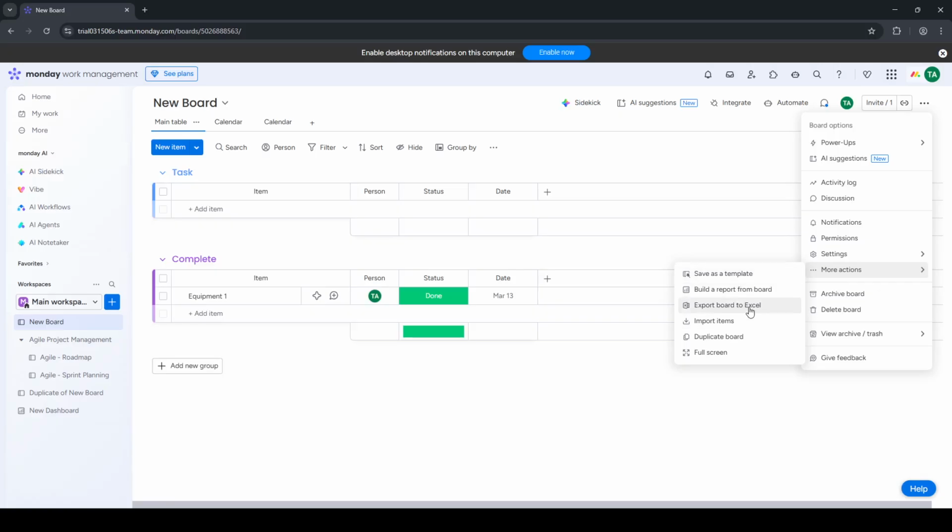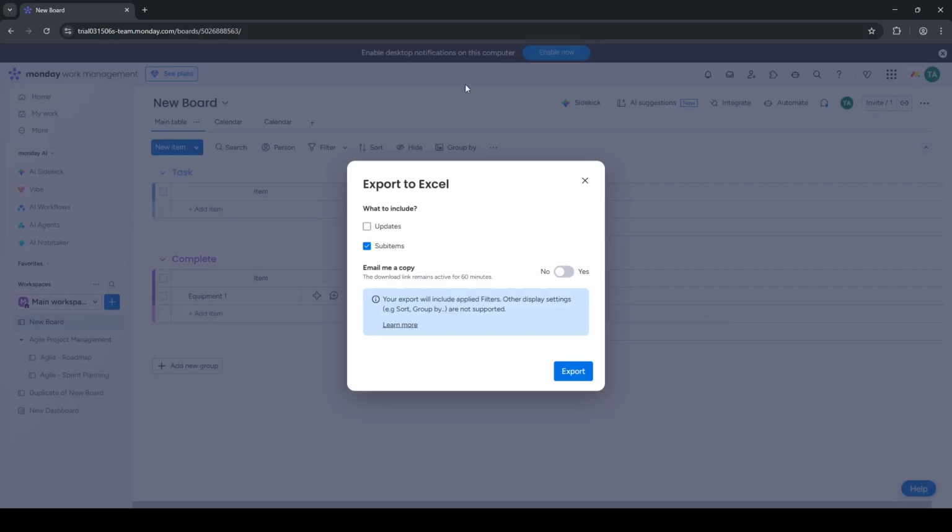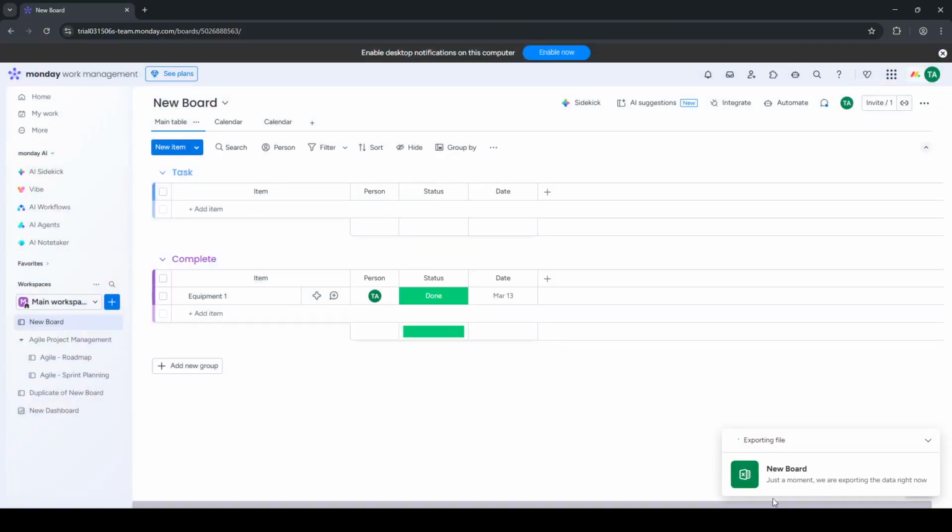At this point, Monday may show you a brief note about what's included in the export. Typically, groups, items, and visible columns go out to Excel. Updates, file attachments, and some complex column types don't export as conversations or files. Those remain in Monday.com. So keep that in mind if you need context beyond the table.